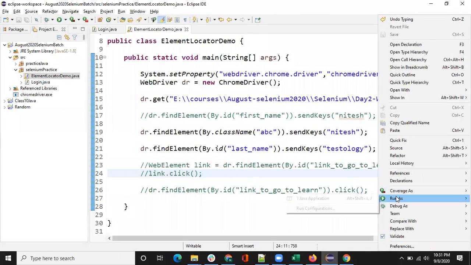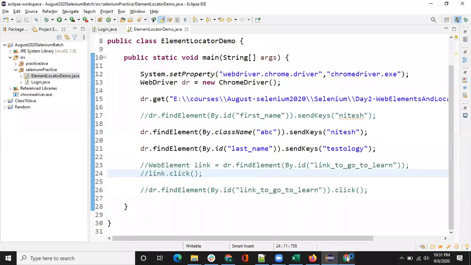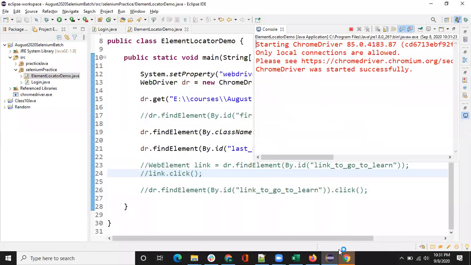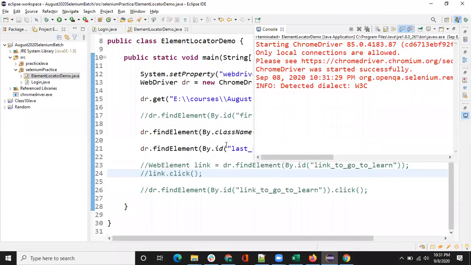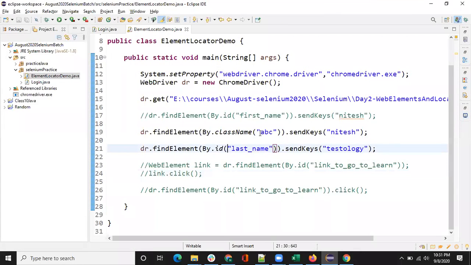So I'm doing a right click, run as Java application, and let me close the previous window. So this is open. See here, it is putting Nitesh in the first text box. Why? Because of how Selenium works: if you're using find element as a method and there is a class, even if it is repeated, for the last name also the class name is ABC, right? So it will find the first occurrence of an element which has the class name ABC.